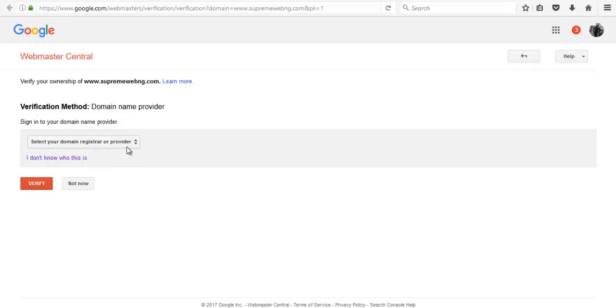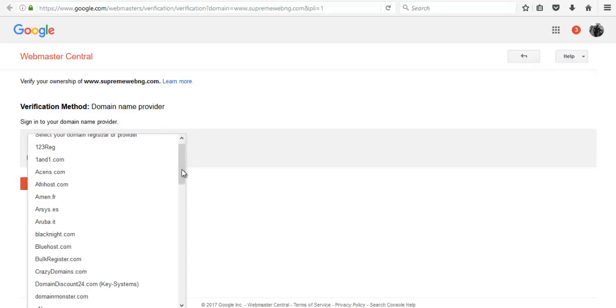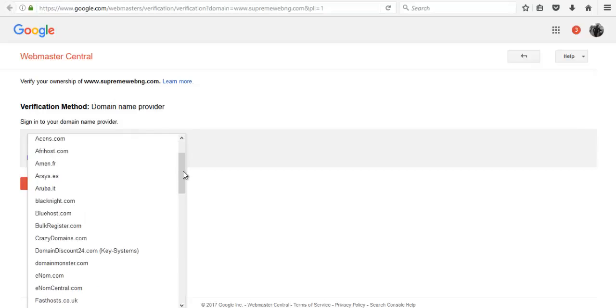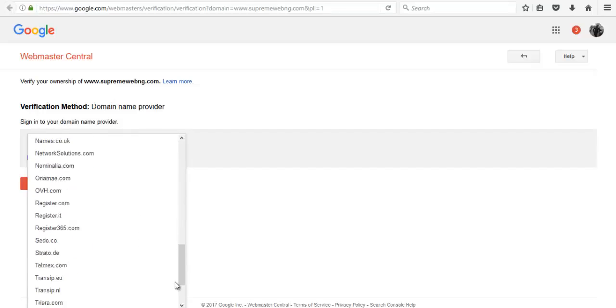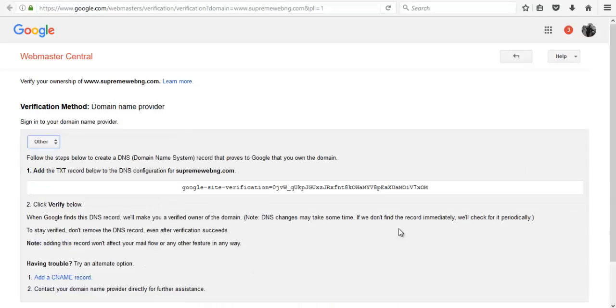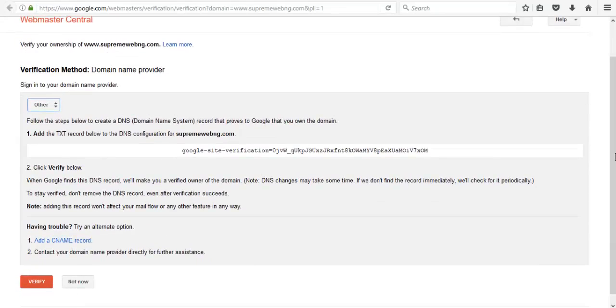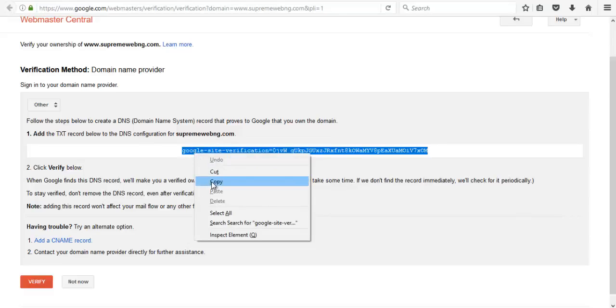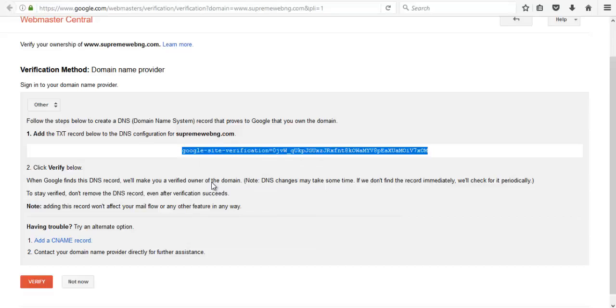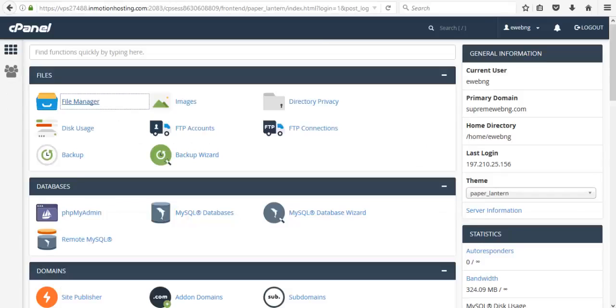So let's do this now. Alright, so add this TXT record. So add this TXT record below to the DNS configuration for Supreme Web. I hit and click verify. So let's do this. Alright, so let's do this. Let's go back to the server, add this TXT record.